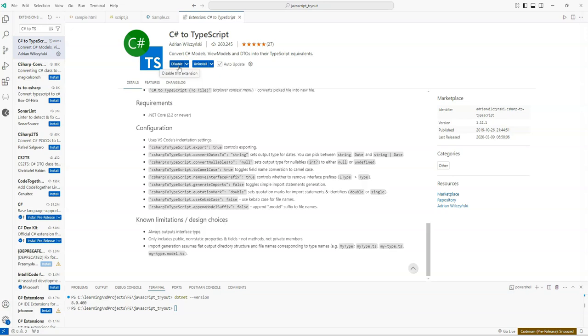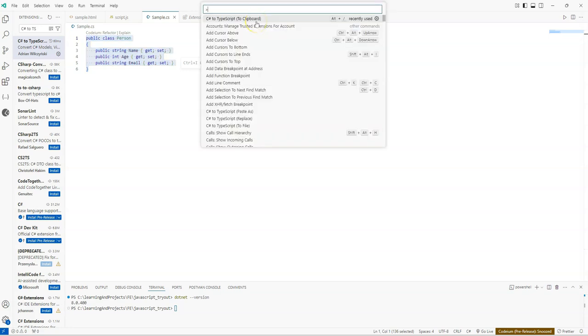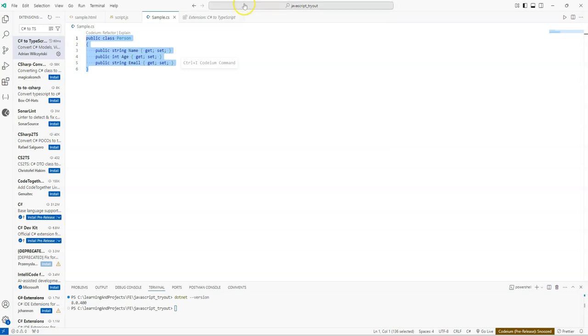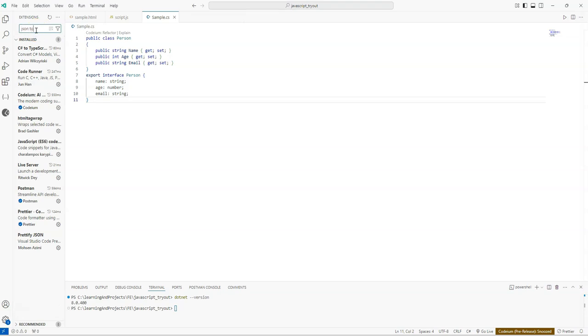Just install this. Once you install it, you can go to the C# file and select the file content, right click on it, and you can open up the command palette and type in C# to TypeScript to clipboard. So what it does is it will generate the equivalent TypeScript interface for you, and you can just paste it, and then you can see that it has created the interface based on the sample C# file. There are other options too, like you can paste as, replace, or you can even create to file.